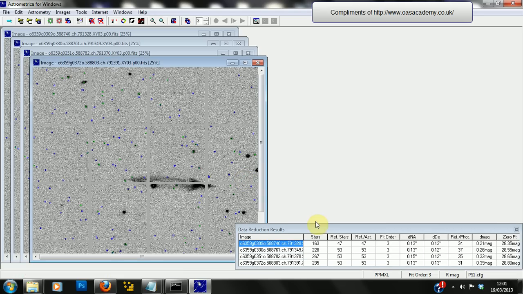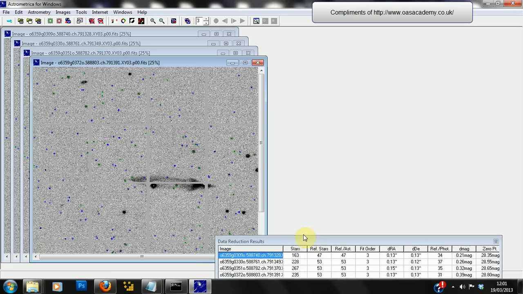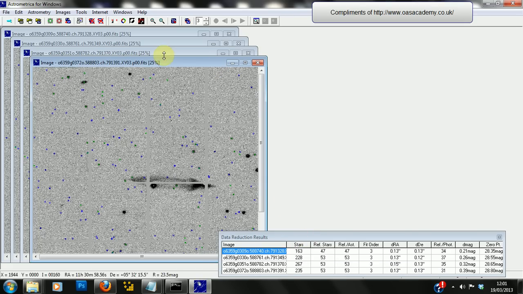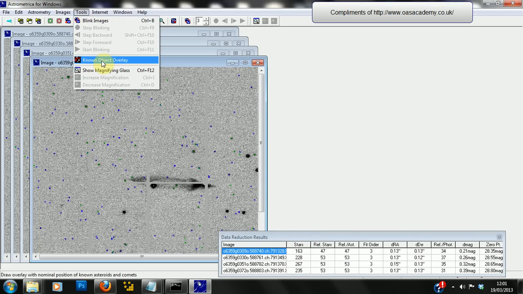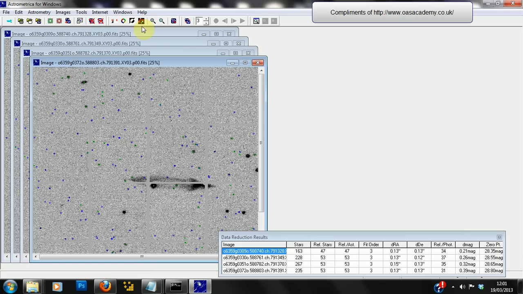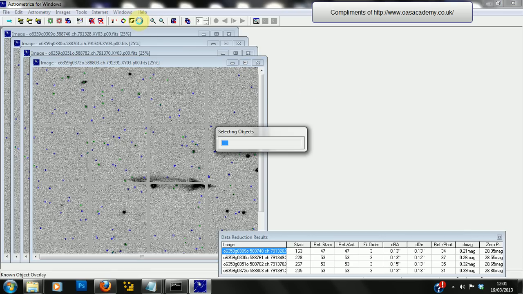These are all the errors that are apparently in the files, as I'm given to understand it. So what we're going to do now that we've done that is go to Tools and Known Object Overlay, or click on that icon there. And I've done it again, haven't I? I meant to show you as well how to invert the image that way. No matter, I can briefly do that for you just as soon as this is completed.